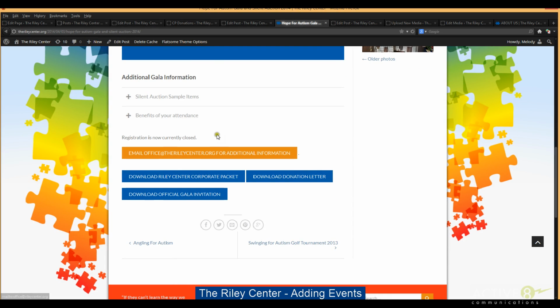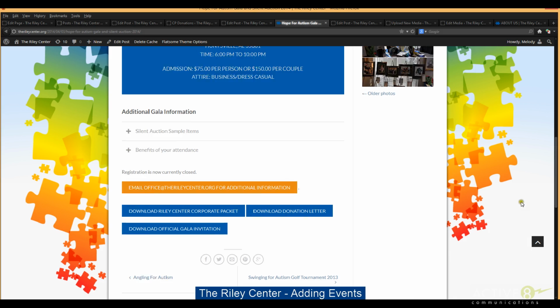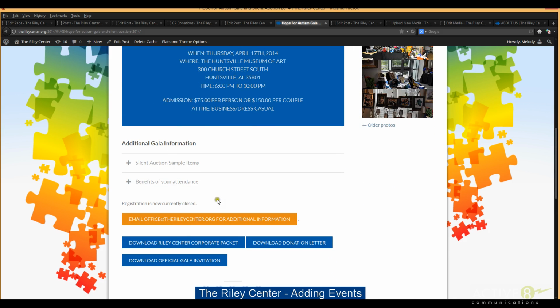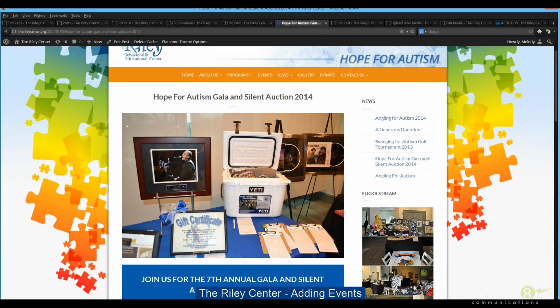So there is no more Mindy's event, sadly. I had to close it. And here's all of your PDFs. All of those look great. Here's all of your accordion information. Here's your featured image. So all of that looks right, and there's nothing else I have to do to that page.